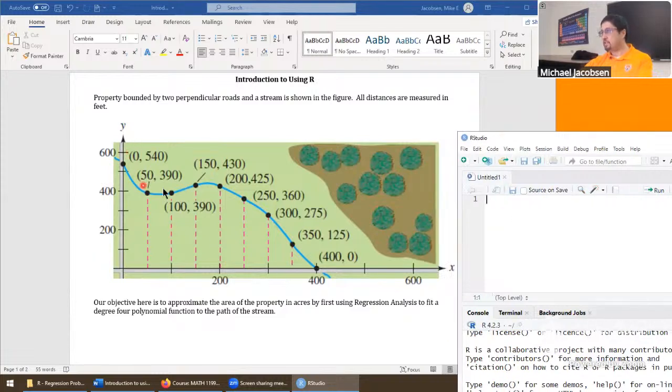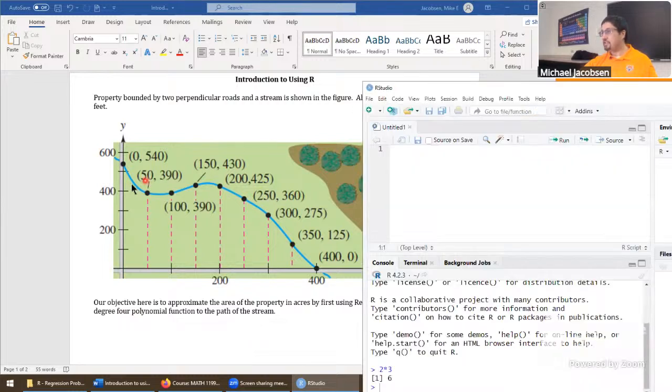So we have pairs of coordinates. We're doing a regression analysis on these black dots you see here, trying to get a curve, which will be our stream. And for that curve, it says here, fit a degree 4 polynomial function to the path of the stream. So here's how we'll start. Let's first do this separately: import all the first coordinates, 50, 0, 50, 150, and so on. Then we'll import all the second coordinates.